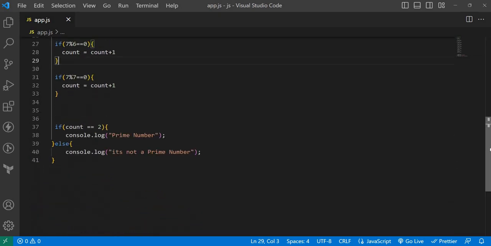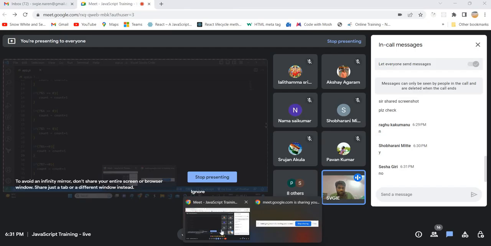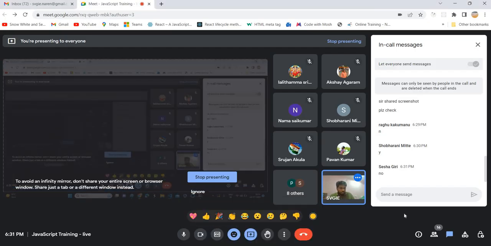This is the right program according to mathematics. Okay, Sheshagiri is saying no. Just tell me, Sheshagiri, why it is wrong or something else.